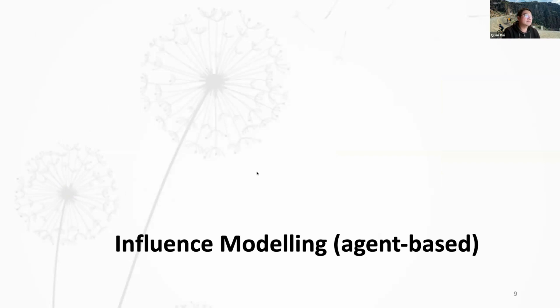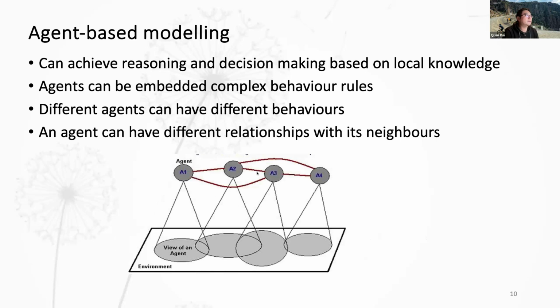Based on this motivation, we try, because my background is multi-agent systems. Actually, I'm purely from a computer science or AI background. So we try to use an agent-based method to model influence propagation. We consider a social network as a kind of multi-agent system.